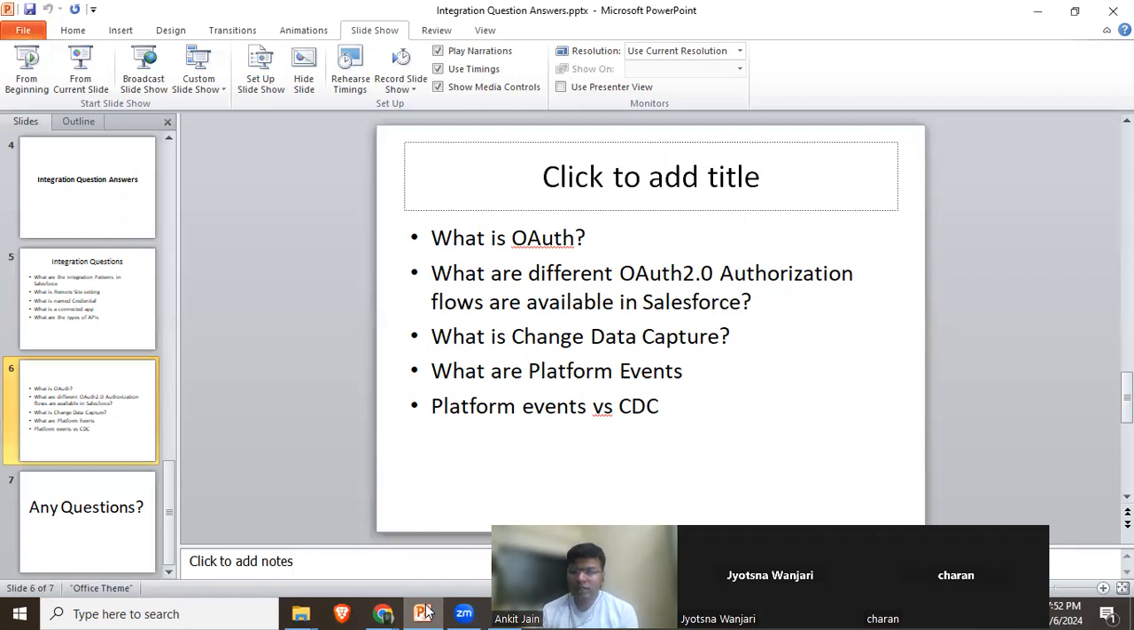So these are a few of the integration questions that we were able to go through now. There are a lot of questions available, and much more explanation can be covered related to the OAuth 2.0 authorization flows, but in the interest of time, we have to cut it short.